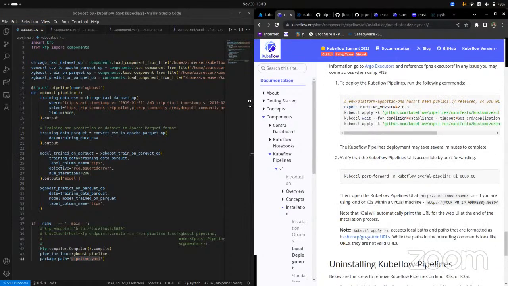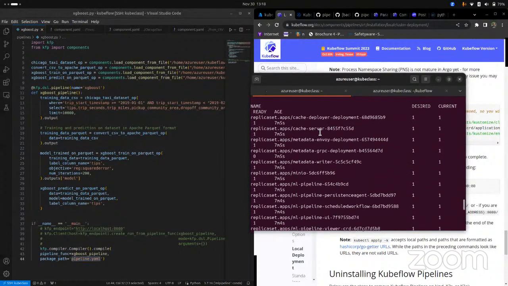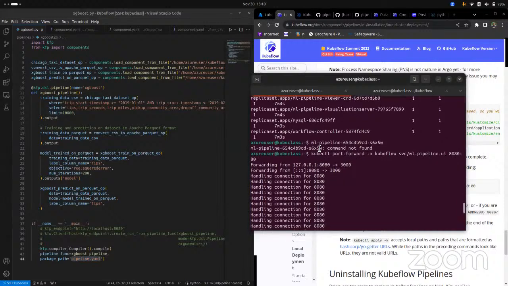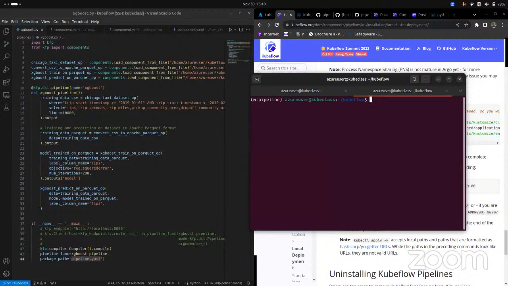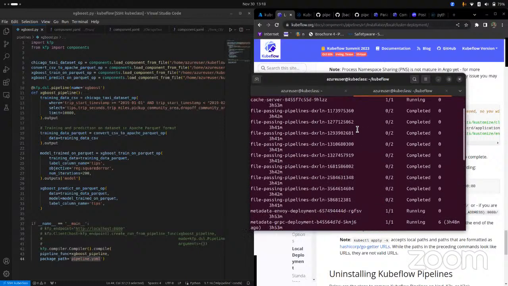And on my end, I have the deployments running, right? The Kubeflow pipeline is running and our port is forwarded. Everything is running up to date. I can confirm that for you with kubectl get pods -n kubeflow namespace, right? I will see everything is running. We have everything running.